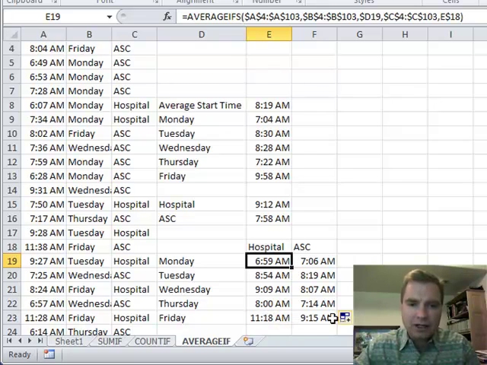So clearly I've got an issue on Friday, and my data showed that up. I had a 9:58 a.m. start time, but now I can go a little bit further and say, all right, here are the cases that are starting late on Friday. I've got a real problem in the hospital, and I've got a real problem in the ASC, and I can go back and try to fix those.